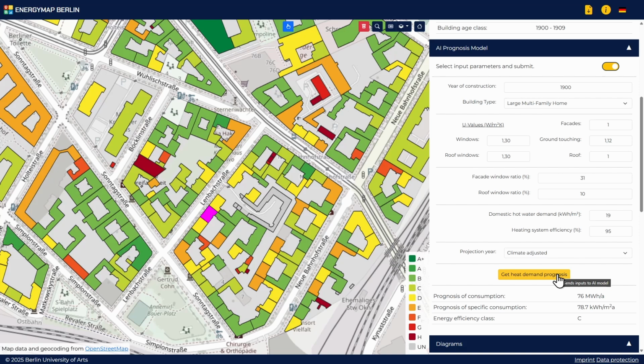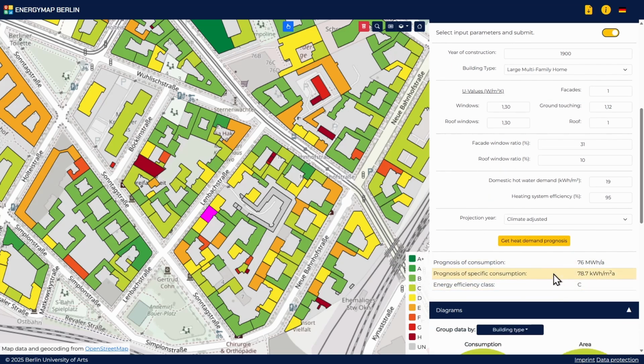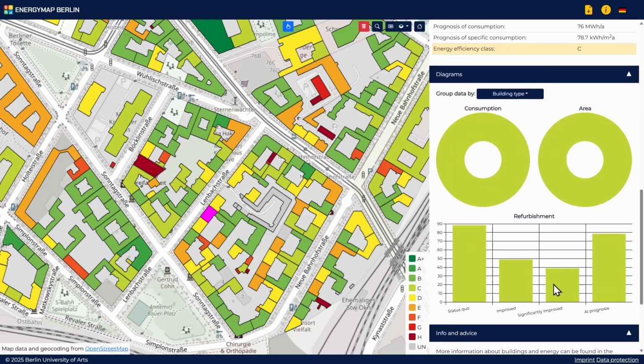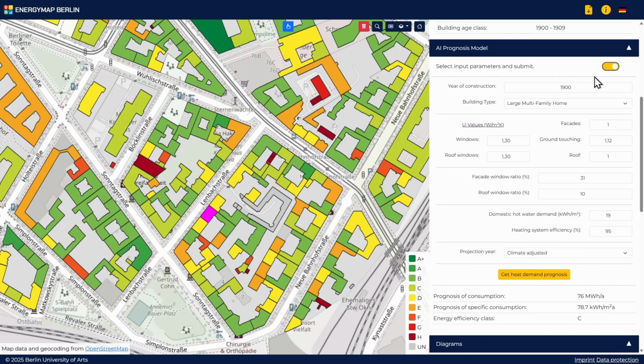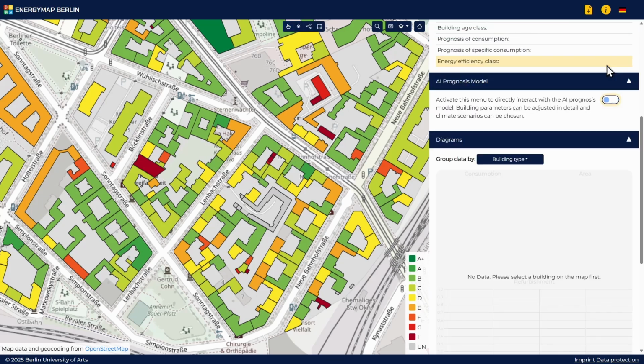Once available, the results are shown as annual consumption, consumption per square meter, and energy efficiency class. The charts section will also show these results as a 4th scenario. You can download the AI prognosis results along with our pre-computed scenarios using the download button. Repeat this process with other buildings as desired. To return to the regular EnergyMap Berlin map, deactivate the AI prognosis model using the toggle switch.